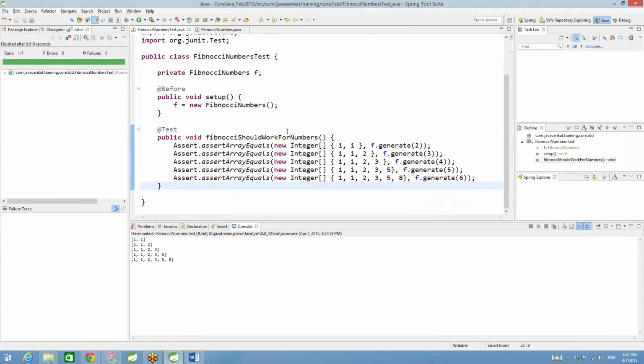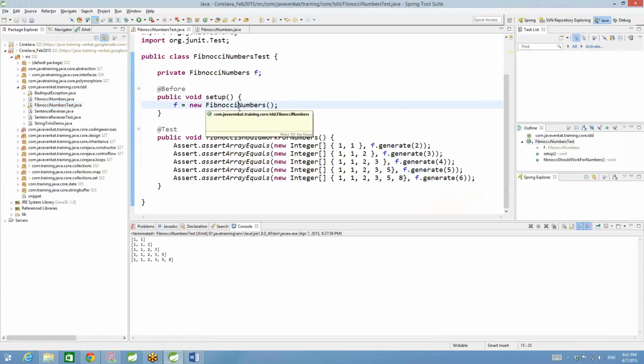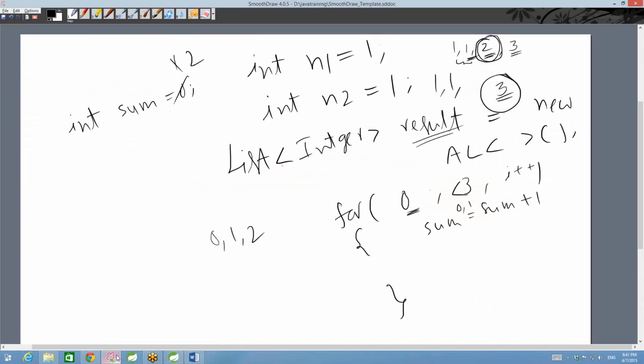Okay, that's it. So that's about unit testing, TDD, basics. It's not the end of it. It's just the introduction part. There's a lot to it, but well, we'll take one step at a time.